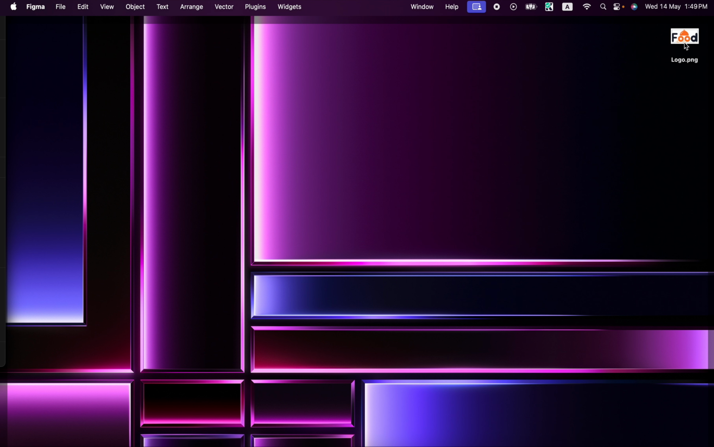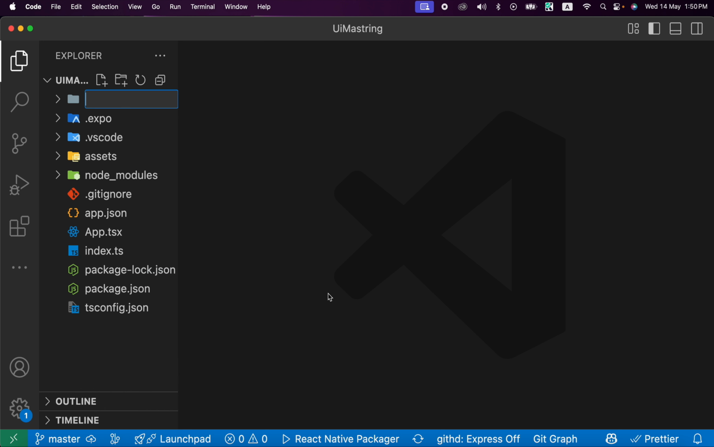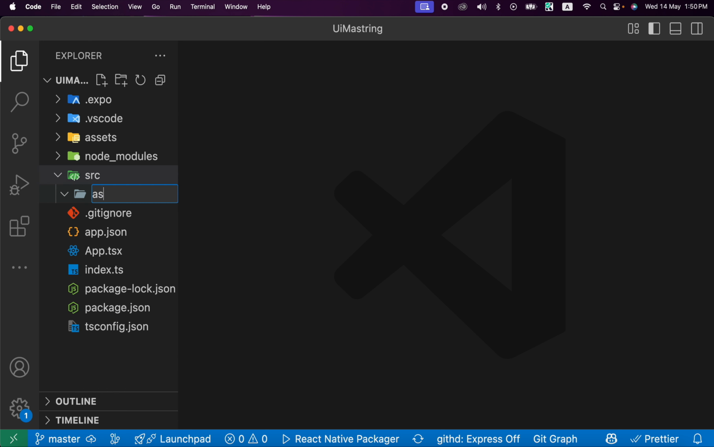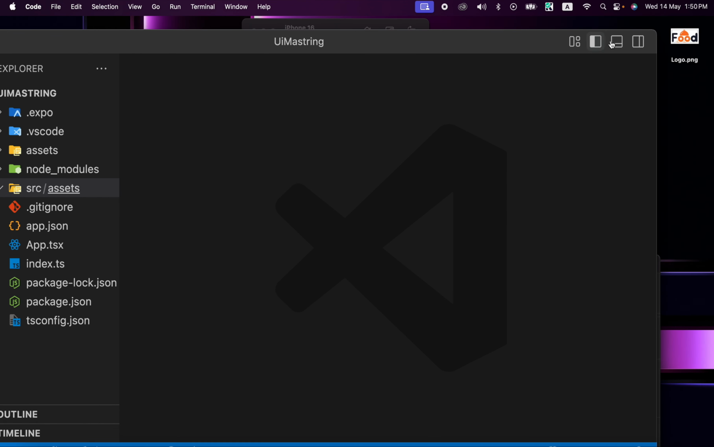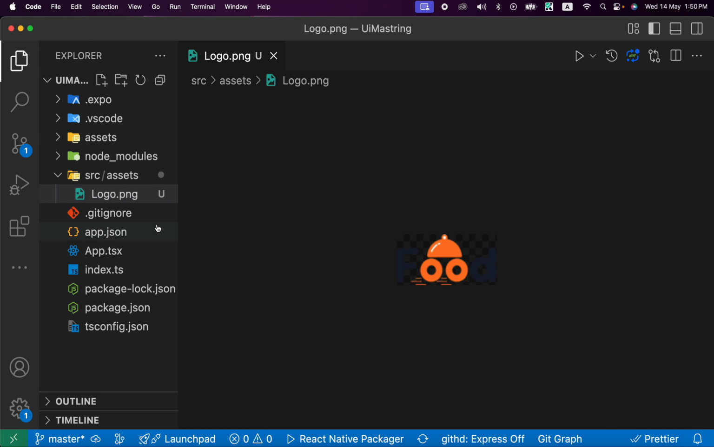So let's put it inside our code. So here, let's create a src folder, src, and inside src, I'm gonna create another folder called assets. Inside this assets, I'm gonna drag and drop this image. So let's drag and drop it here, like this. Now let's try to render it inside our app.